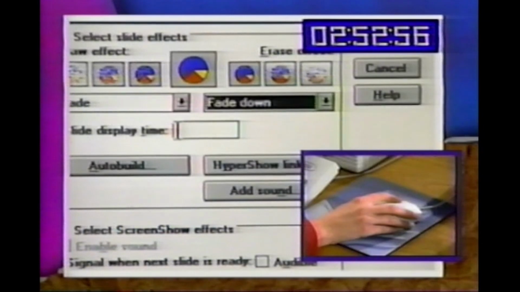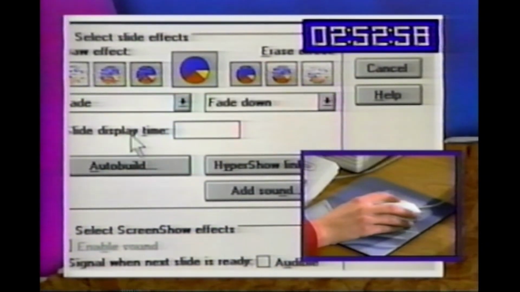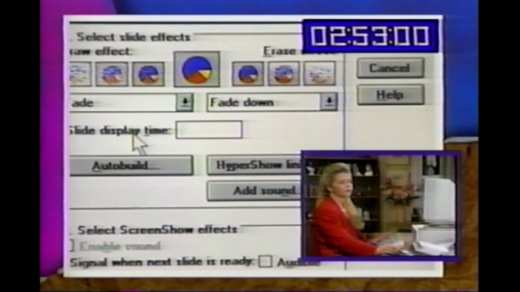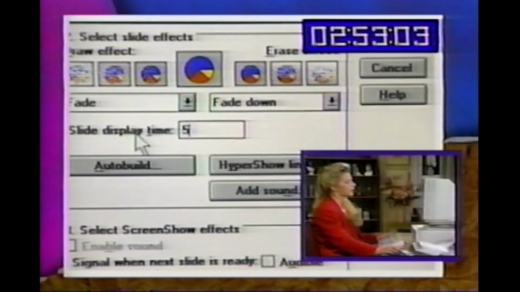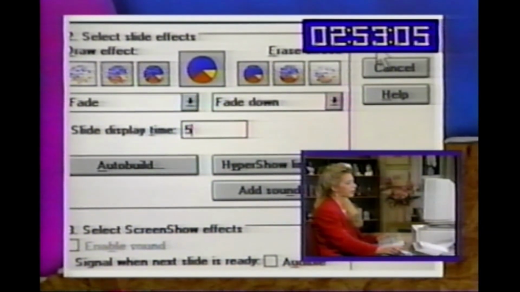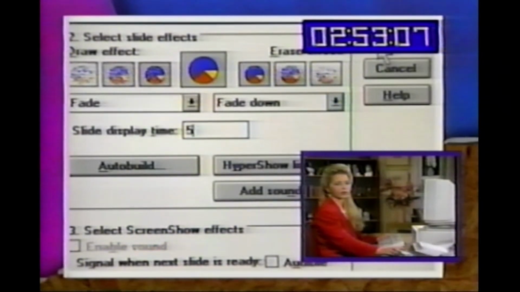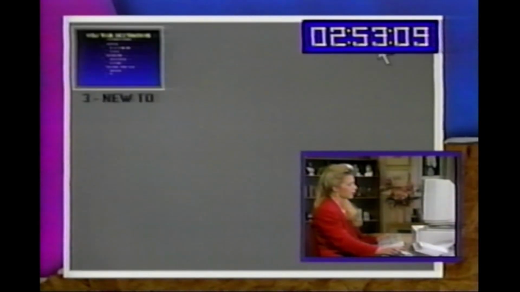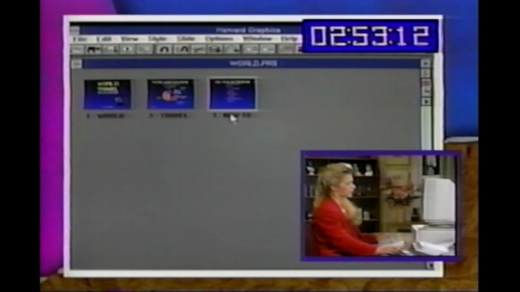I'm going to put the cursor there by pointing and clicking the left mouse button. We'll show this slide for 5 seconds too. And now that we're all done, I'm going to point and click on OK because we're all done working with the effects. And now we're ready to see our slide presentation.